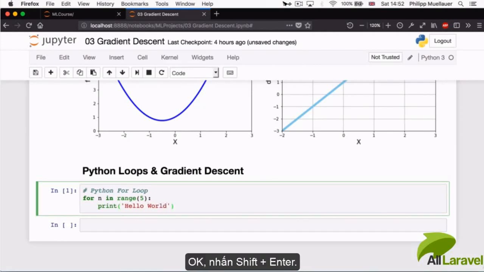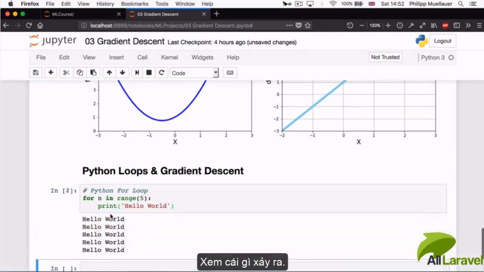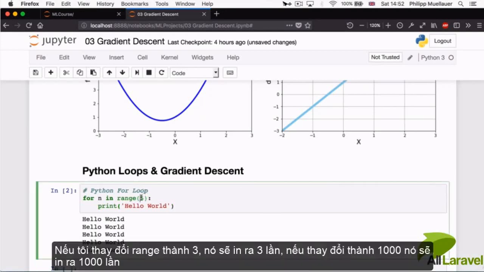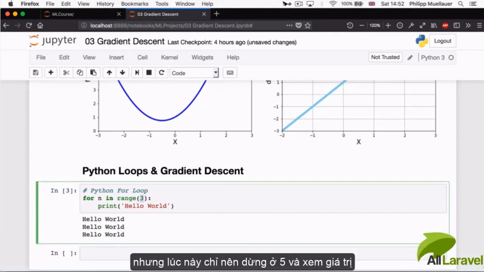Okay? Let's hit Shift Enter and see what happens. All right, so we've printed hello world 5 times, right? 1, 2, 3, 4, 5. If I change this range to 3, it'll print it 3 times. If I change it to 1,000, it'll print it 1,000 times. But let's stick to 5 for the time being.